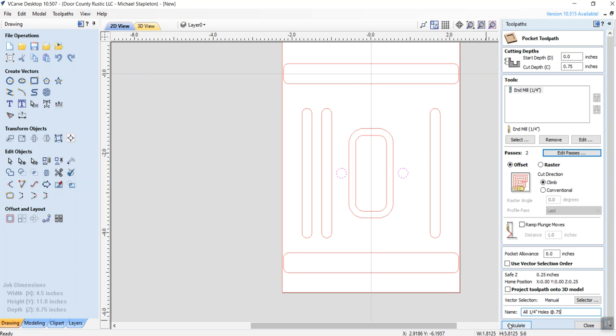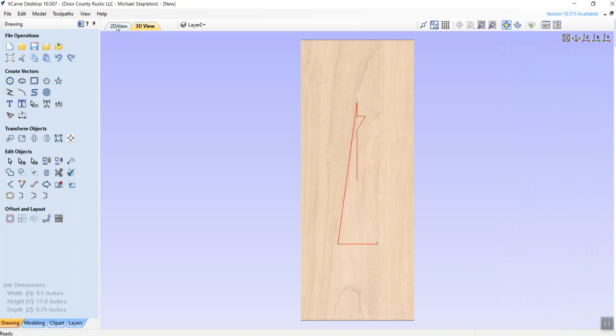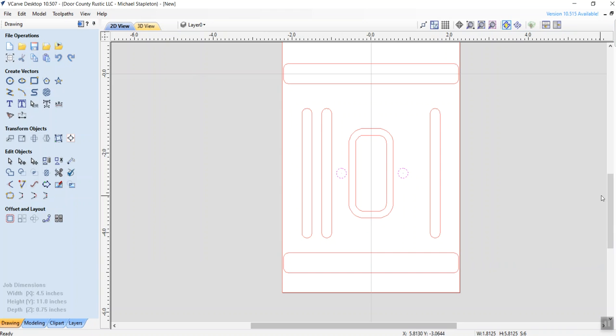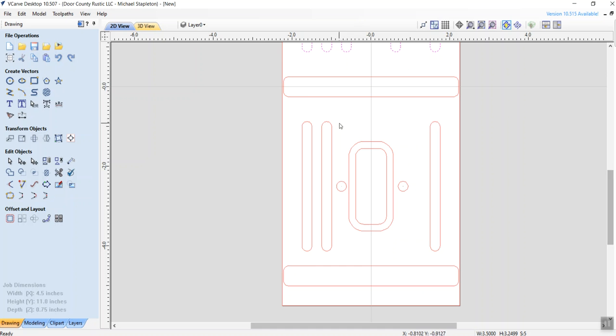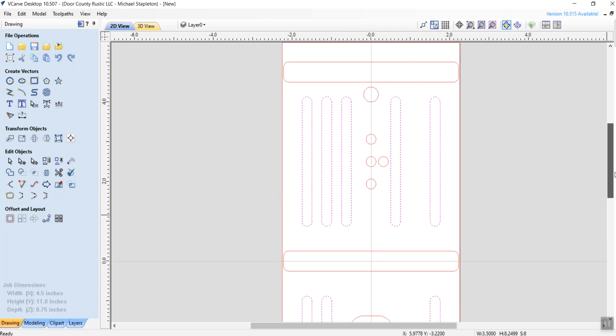Again, that's the depth. Calculate. Now I'm going to jump back up to my 2D view, and usually I start from the top every time and work my way down. So now I have all these slots that are going to be for plywood. So I'm shift selecting, and then I'm going to go down. I'm holding the shift key down, selecting from left to right those, and selecting that guy. So I should have all of my slots selected, which I do.